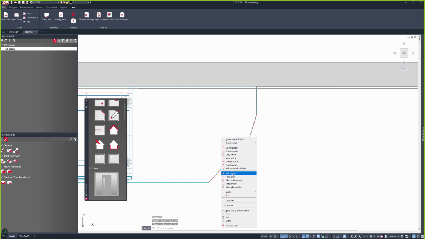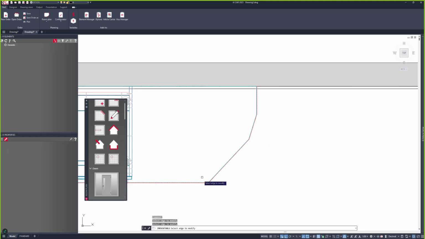So in the future, I can then come in and say select the edges here, and then I can add in that radius as well if I need to, and click tick.